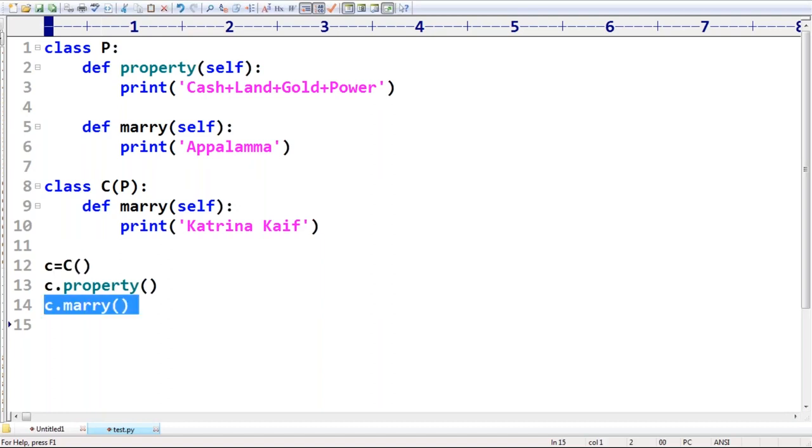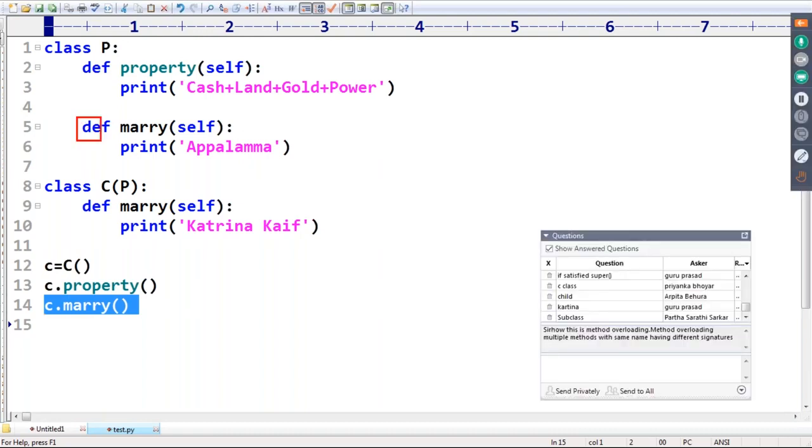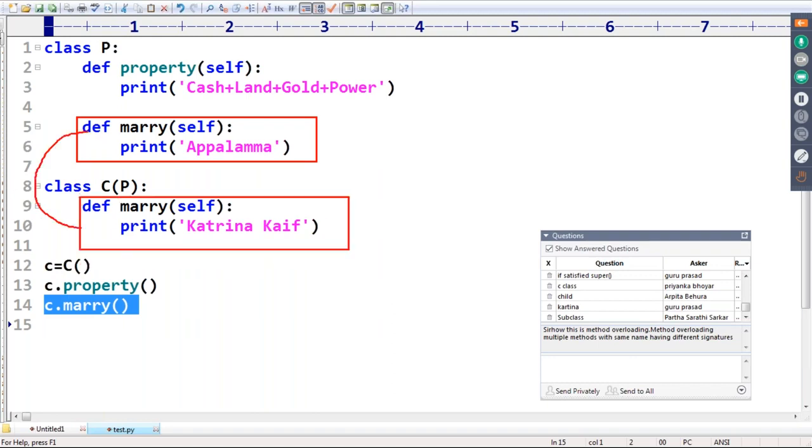Now see, when we call marry, which method will come? Then automatically the child class method is going to come. The subclass method is going to come because the child already redefined that method. This concept is nothing but method overriding. Are you getting it right? Method overriding.